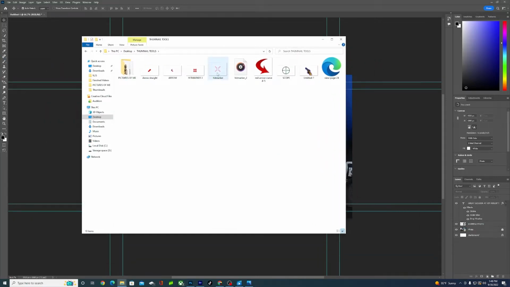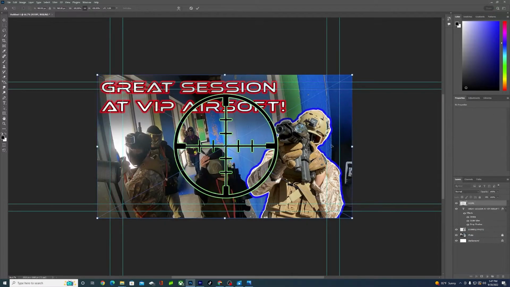So this is where I have a lot of the hit markers I use. Here's another example. Some of the arrows, this arrow, let's say a scope. Let's do, for right now, let's just have some fun with it. Let's do the scope right here.